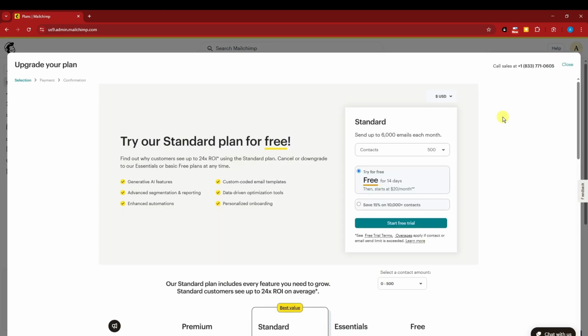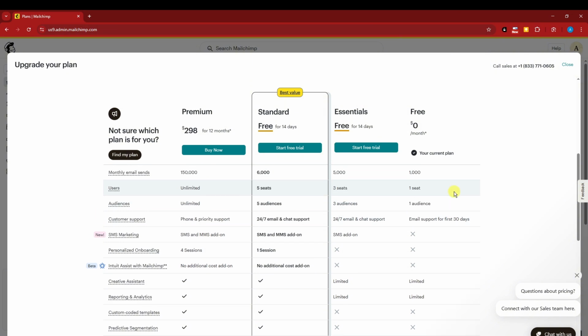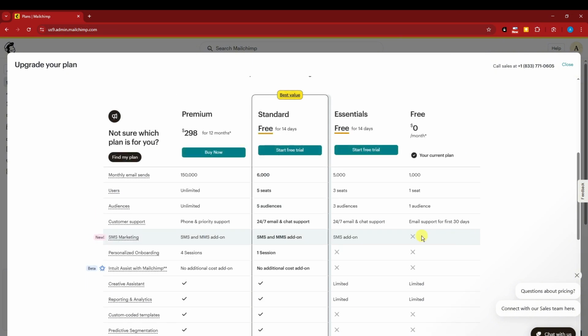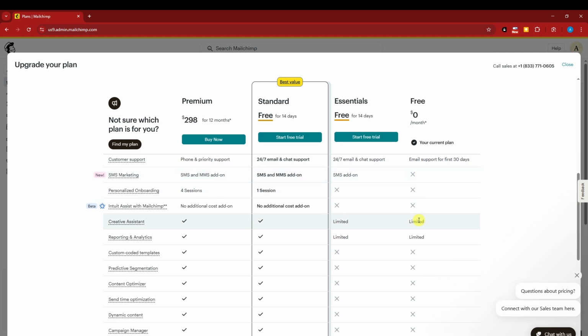And there we have it. On the lower part right here, I'm currently using the free plan. All the basics for businesses who are just getting started. Now these are the metrics for the free plan. I have 1,000 monthly email sends. I have one user seat. Audiences would be one audience. Email support for the first 30 days. And then I have very limited creative assistant and reporting analysis.